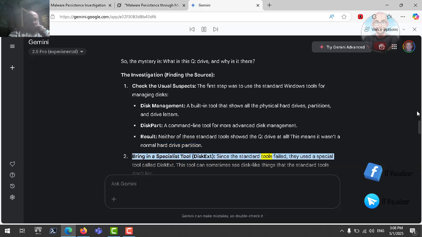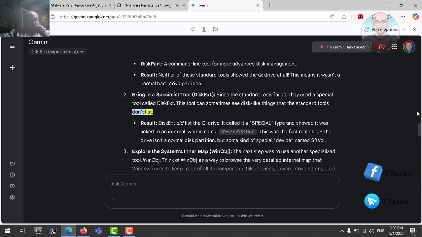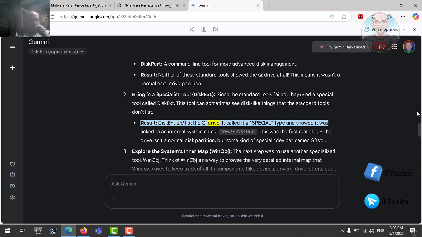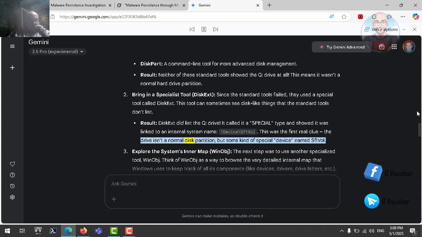DiskExt. Since the standard tools failed, they used a special tool called DiskExt. This tool can sometimes see disk-like things that the standard tools don't list. Result: DiskExt did list the question drive. It called it a special type and showed it was linked to an internal system named \Device\SftVol. This was the first real clue. The drive isn't a normal disk partition, but some kind of special device named SftVol.